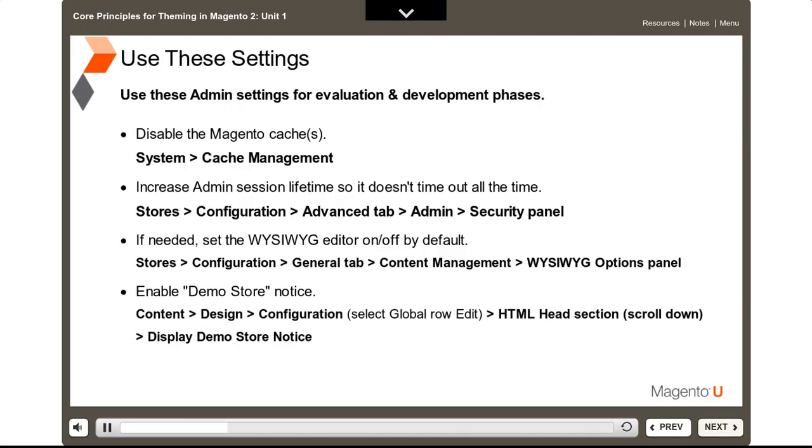Use these admin settings for evaluation and development phases. You can refer back to this slide later. You'll want to change these settings for production.